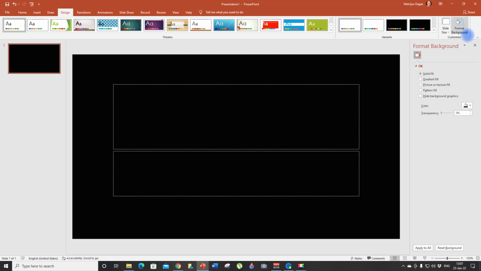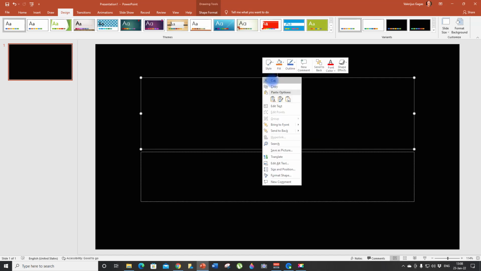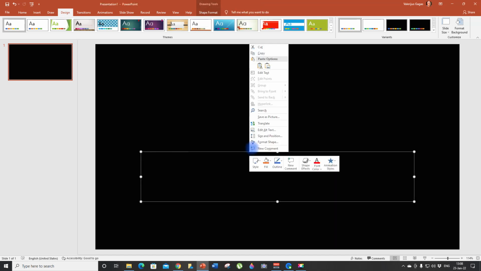But you can choose any color you want, right? Then you might want to get rid of these two boxes. So select the box, right click and cut. Select the box, right click and cut. Now we are ready to work with this slide.